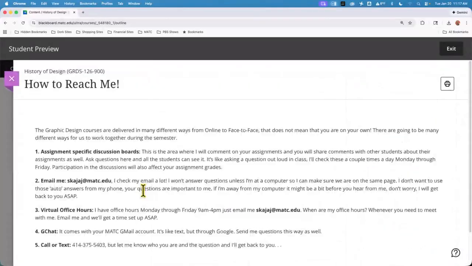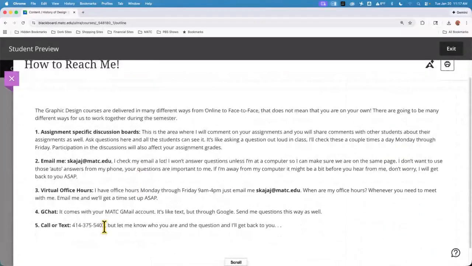So, how to reach me if something does come up. I have assignment-specific discussion boards. There are always discussion boards. You can email me at any time. My virtual office hours are Monday through Friday, 9 a.m. to 4 p.m. Just email me or text me and let me know who you are. There's a phone number. Let me know as soon as I get the email, as soon as I get the text.